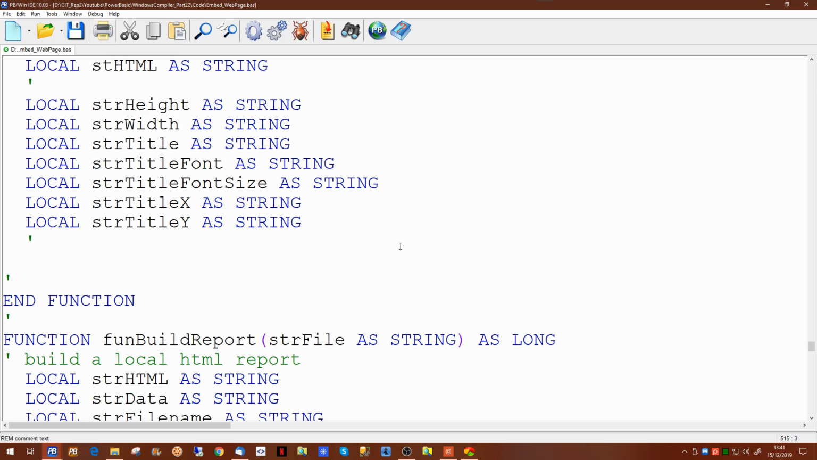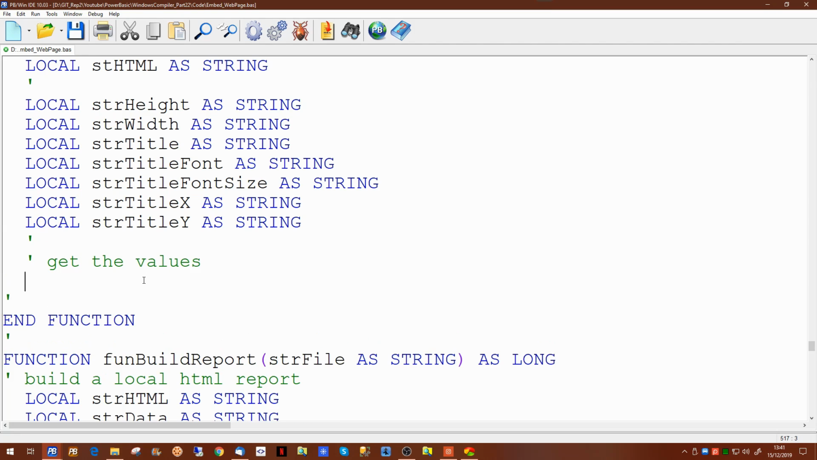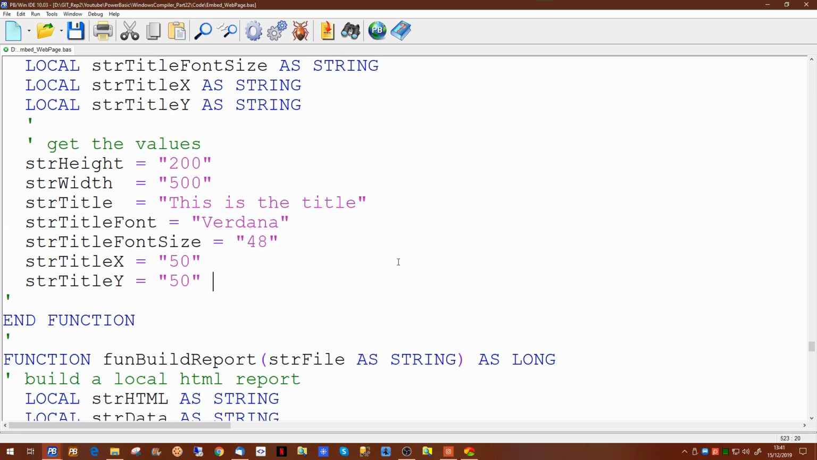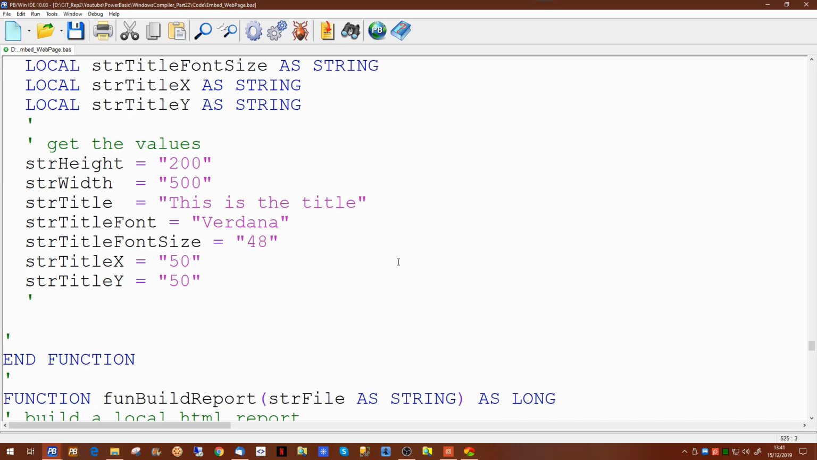Now, we're going to use the SVG command in HTML. But first of all, we have to get the values. Now, to save a little time, we're going to hard code these today. In the next video, we're going to pull these off the screen. So what we've done here is we're setting a default height of the chart at 200, width at 500. We're going to set a default title. We're going to set the font. We're going to set the font size. And we're going to get the X and Y coordinates of where you want the font on screen.